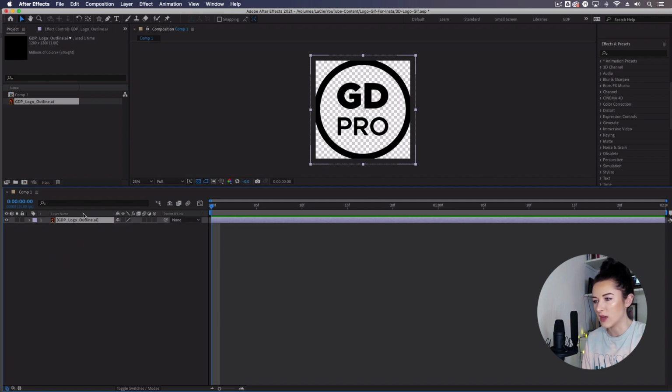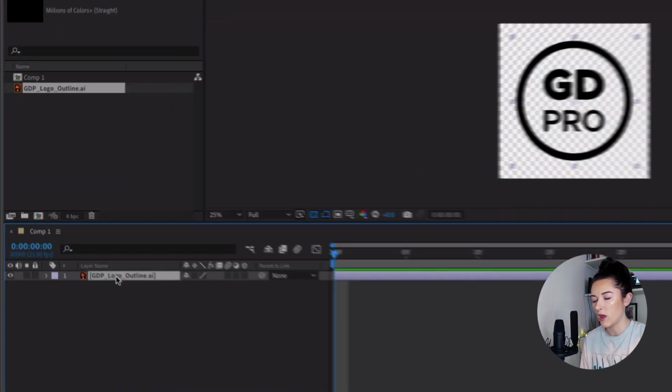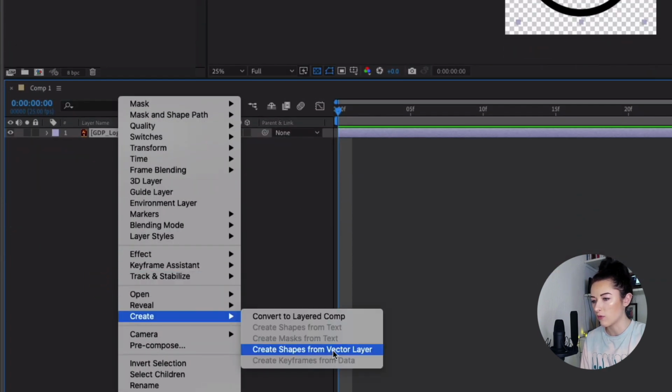I might just scale this down slightly. So select in the timeline, press S for scale. I'm going to bring this down to maybe about 75%, I think. Yes, happy with that. Okay, now you have to make sure this is a vector file, otherwise this next step won't work. So right click on your logo in the timeline, go to create shapes from vector layer.